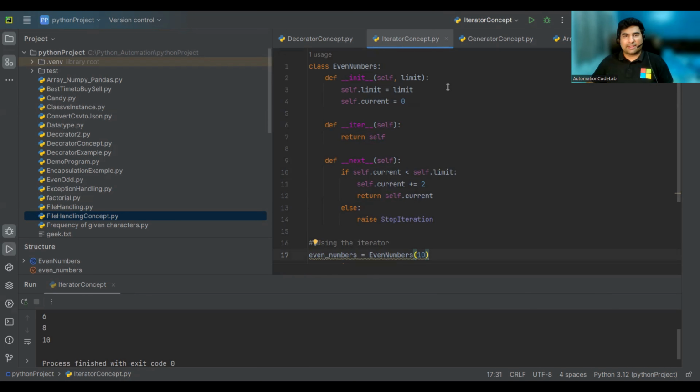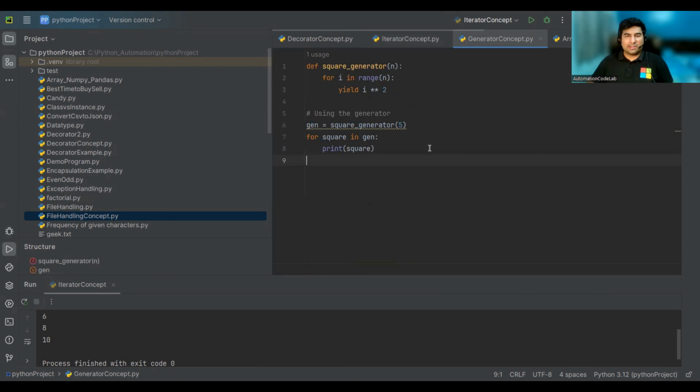Okay, so I hope you guys are clear with the iterator concept. Now let us go ahead with the generator concept.